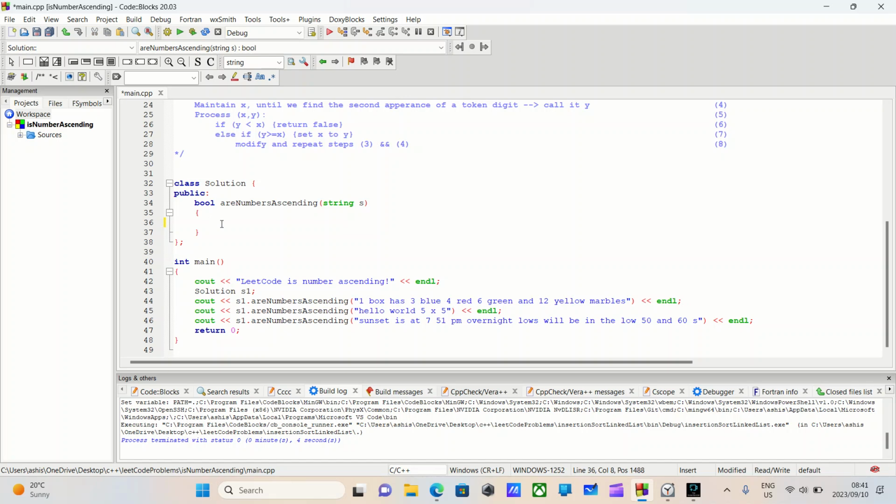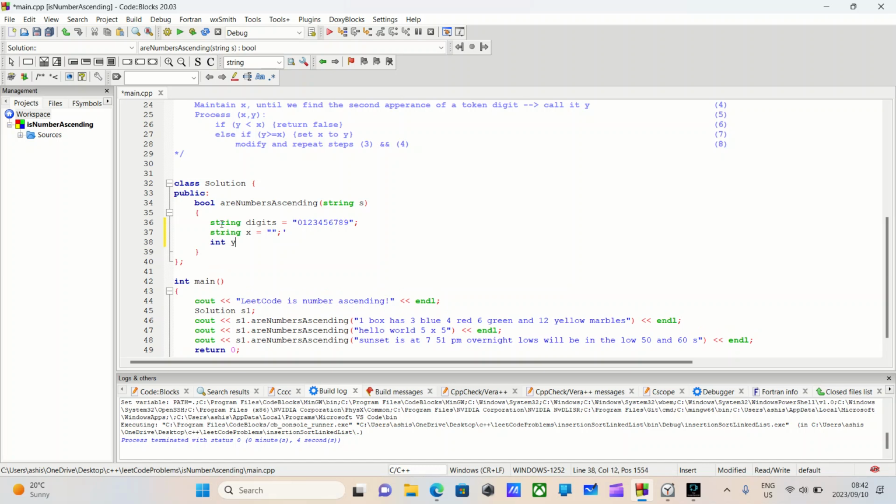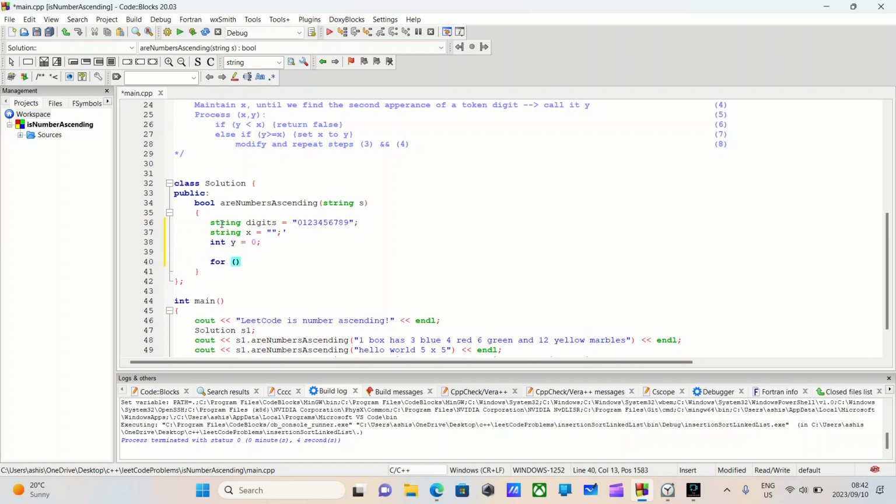Let's begin. The first thing we'll do within the function is create a string called digits, which is equal to 0, 1, 2, 3, 4, 5, 6, 7, 8, 9. Remember, a string is just a character array. We then have a string, let's call it x, and it will store the value of an empty string. You'll then create an integer y and set it equal to 0. You'll then loop over, so for int c equal to 0, c is less than s.length, so c is less than the length of the string we are processing.